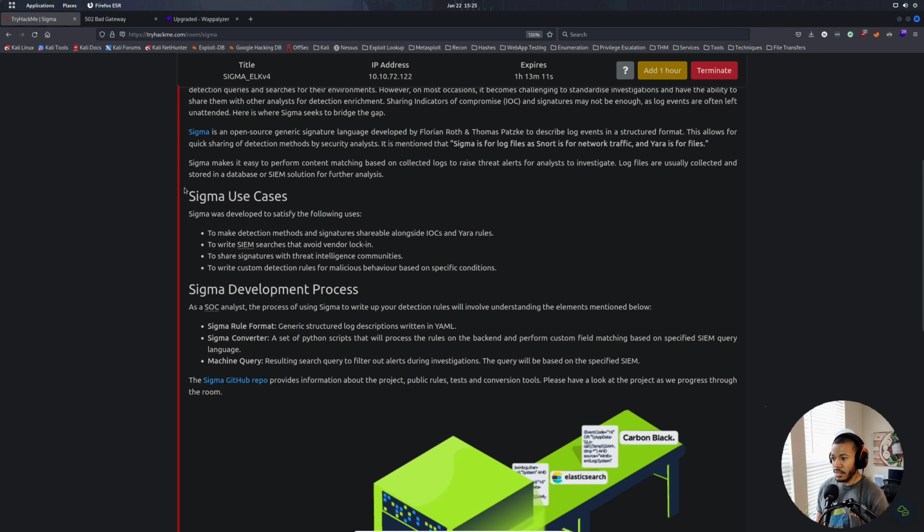So some of the use cases are to make detection methods and signatures shareable alongside IOCs and YARA rules, to write SIEM searches that avoid vendor lock-in, very important, to share signatures with threat intelligence communities, to write custom detection rules for malicious behavior based on specific conditions.